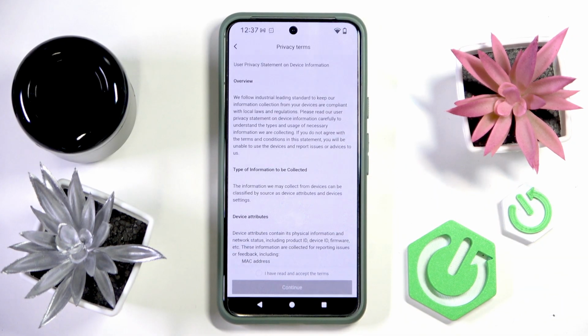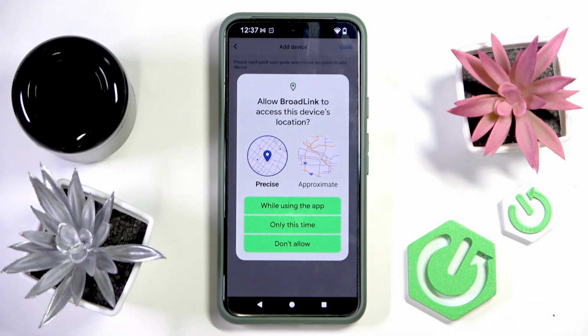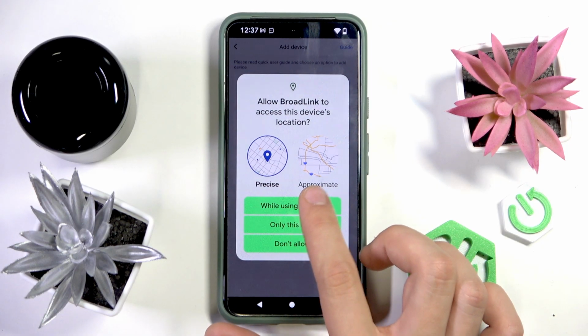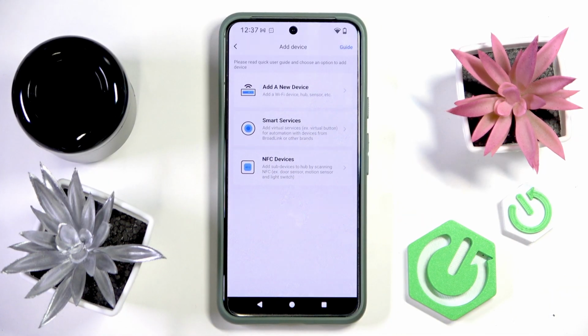Now we have to click add device. Here I have read and accepted the terms. Continue. Here we have to grant the location permission while using the app. OK. Allow for Bluetooth and nearby devices. And now as you can see here we have add a device, add a Wi-Fi device, hub sensor, smart devices, add virtual devices, virtual button for automation of devices from Broadlink or other brands, or NFC devices.